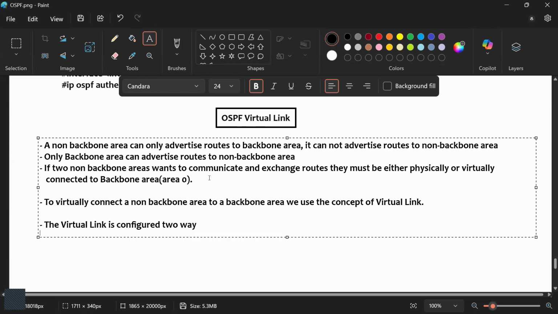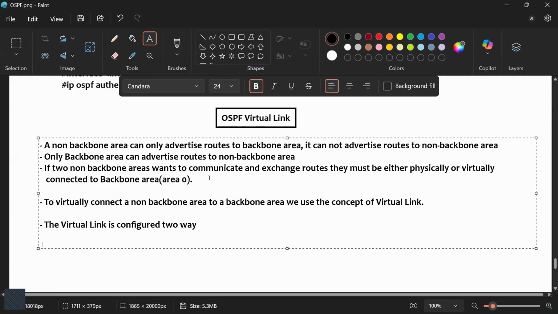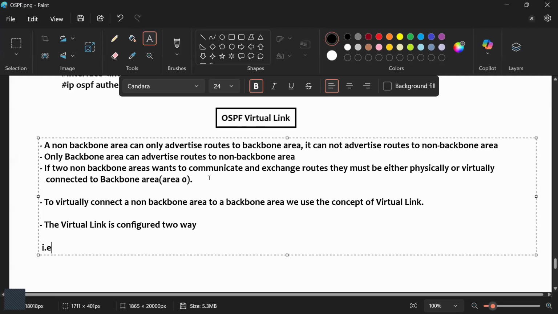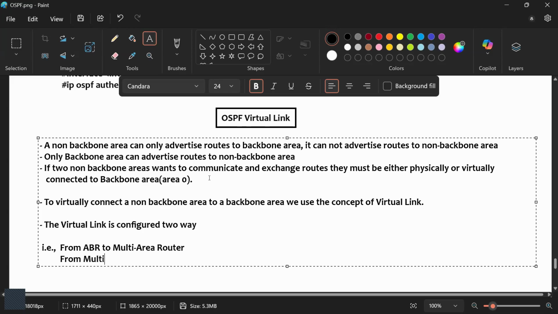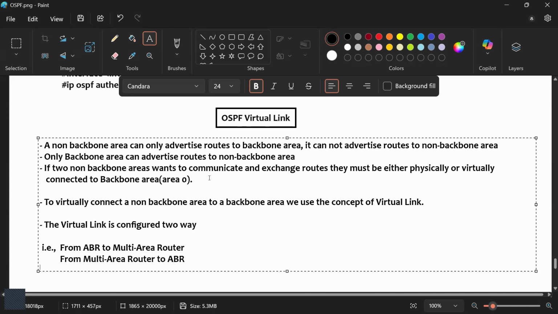Okay, that means from ABR to multi-area router. Okay, and from multi-area router to ABR. Now, what is an ABR?